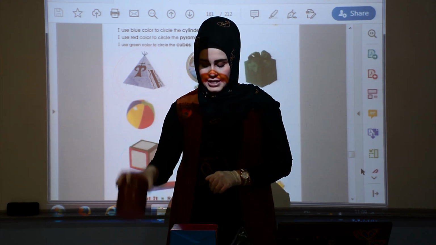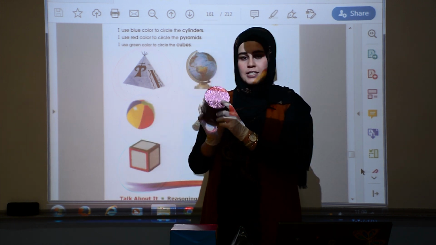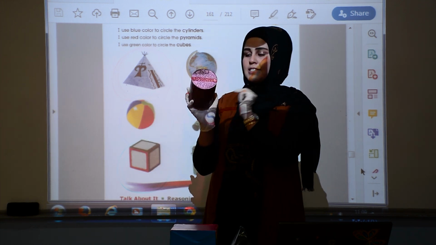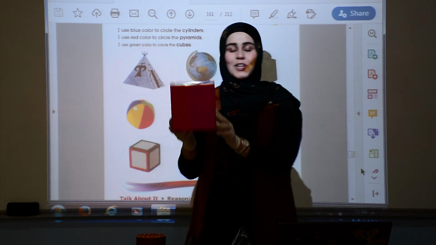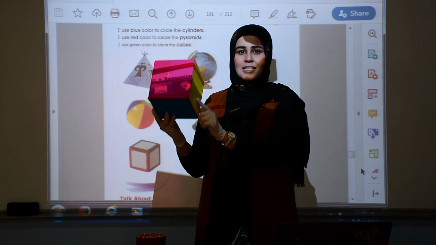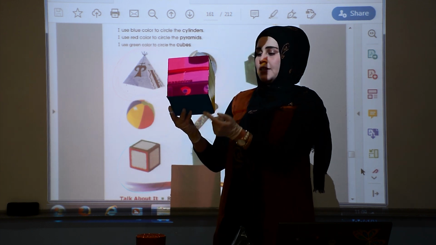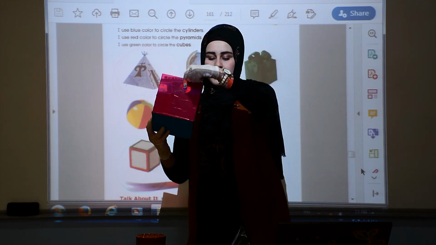The first one is the cylinder. A cylinder has two surfaces, that means two flat faces. And the second one is the cube. A cube has 6 flat faces. 1, 2, 3, 4, 5, 6.